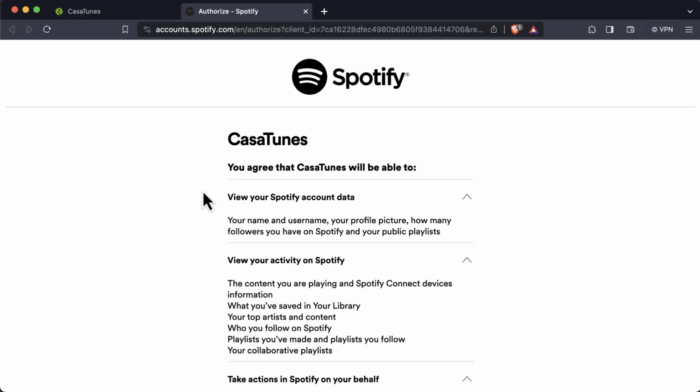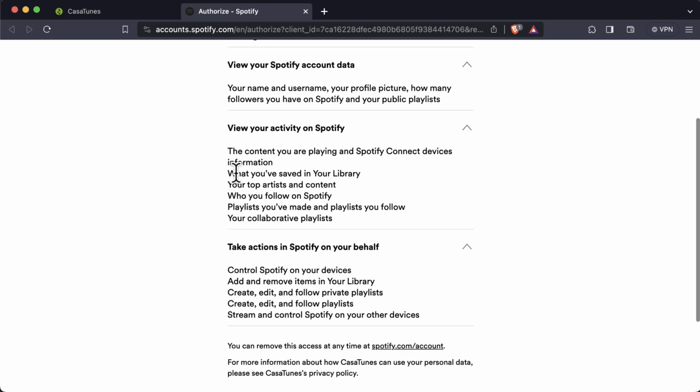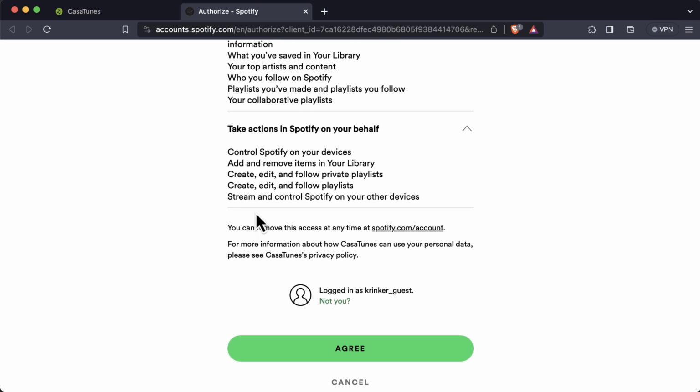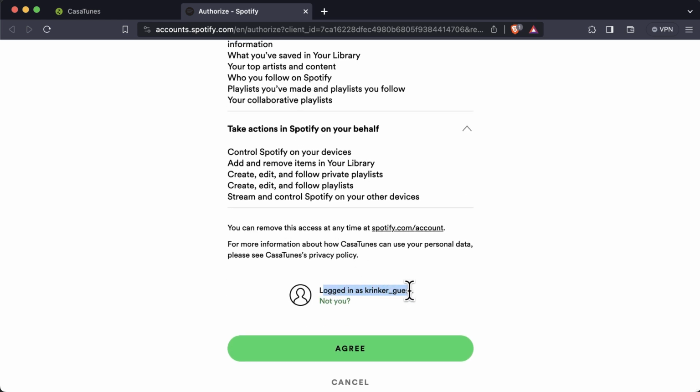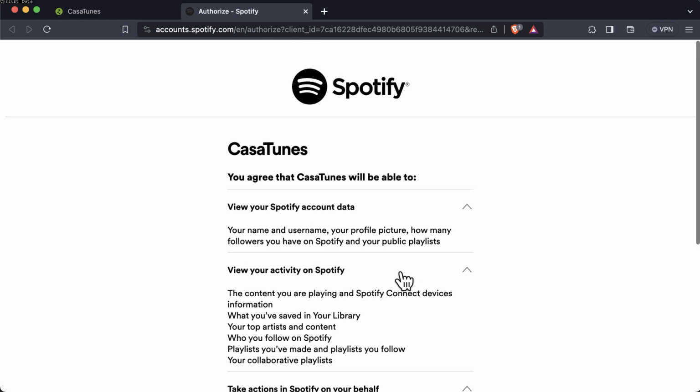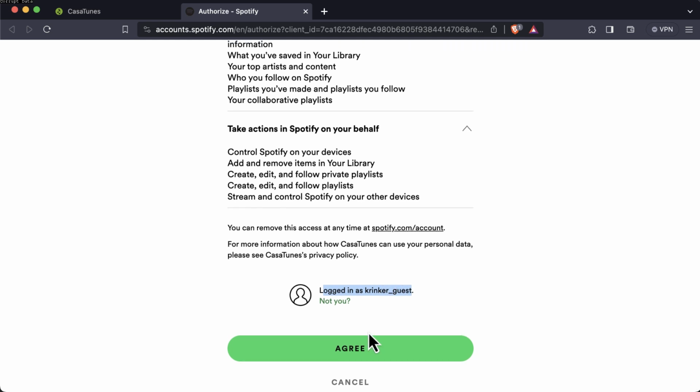And what you'll see over here is that we are now sent over to the Spotify authentication form. And basically, we have to tell Spotify that we agree to allow CasaTunes to be able to do all these things, which is what's required to play Spotify within CasaTunes. And the other very important thing to look at when you're adding a Spotify account is to check to see which account is currently logged in. So I'm currently logged in as Crinker Guest, and that's not the account that I want to set up for Jack. So I'm going to say that that's not me.